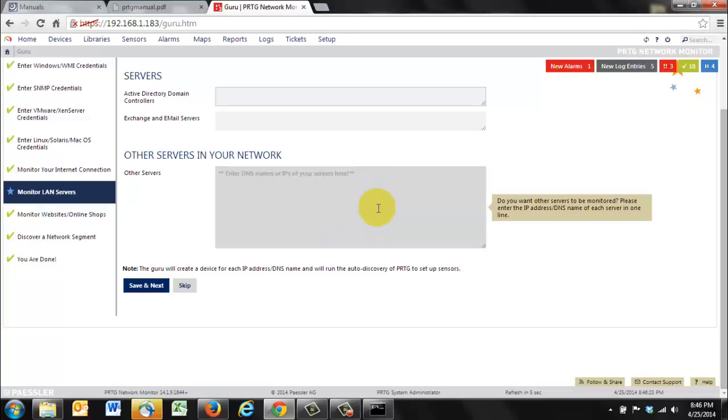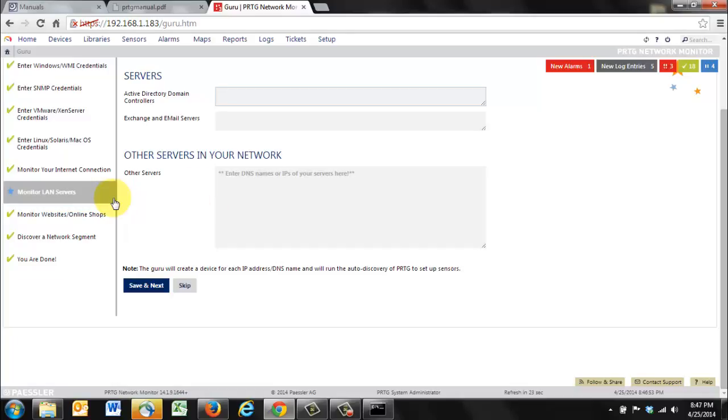Once you add IP addresses for the servers you want to monitor, PRTG is going to create a new device for each one of those servers and then run an auto discovery in order to automatically set up sensors for those specific servers.